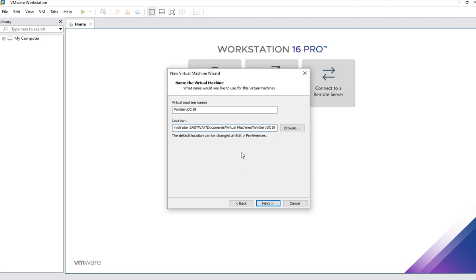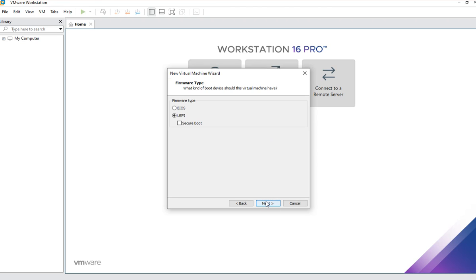Okay, so it will create the virtual machine in this location. If you want to change, you can change the location on your computer, but I'll go with the default location. Click next. I'll go with the default UEFI. Next, and now it is asking how many processors you want to use. So I'll go with 2, and number of cores per processor, I'll make it 2, so it will be a bit more powerful. Next.